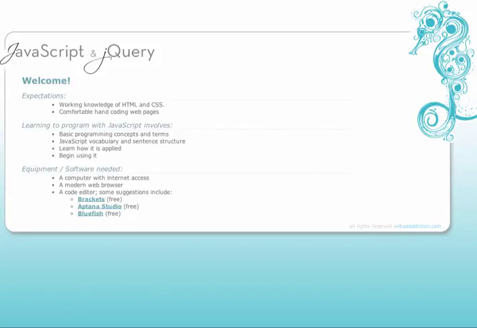Before we get started, I just want to point out a couple of things that will help you to be the most successful in this course. The first thing is the expectations. To get the most out of this course, you're going to need to know how to build web pages using HTML and CSS. Beyond that, no prior experience with programming is necessary.